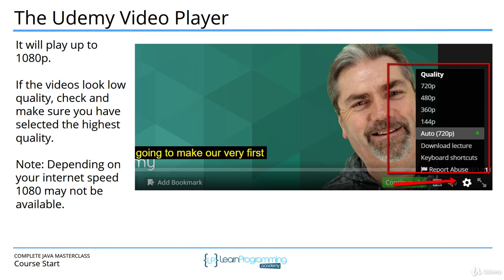And if the videos look low quality to you, check while a video is playing and make sure you click on that gear icon and select the highest quality. And do note that depending on your internet speed, the 1080p option may not be available.